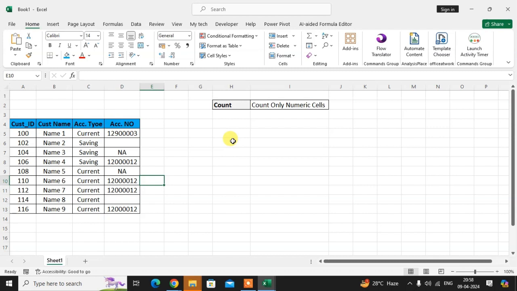The count function only counts numerical cells. It means this account number column has some numbers, some blank cells, and some text. So the count function counts only the number cells. Only those cells that have numeric values, meaning numbers, are counted. So let's start, here's how it's done.